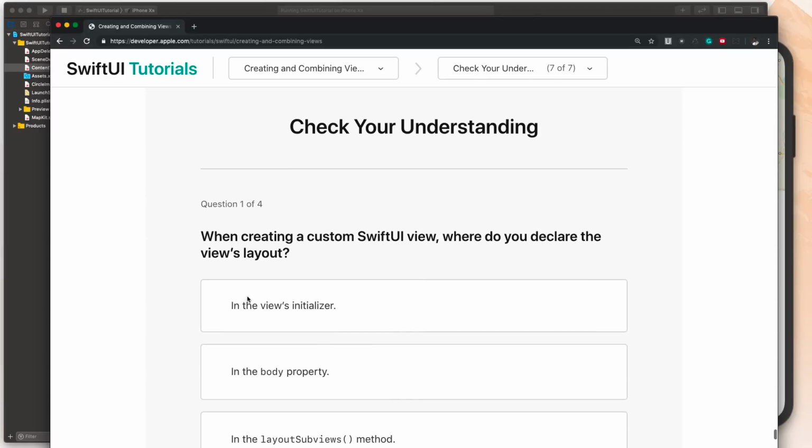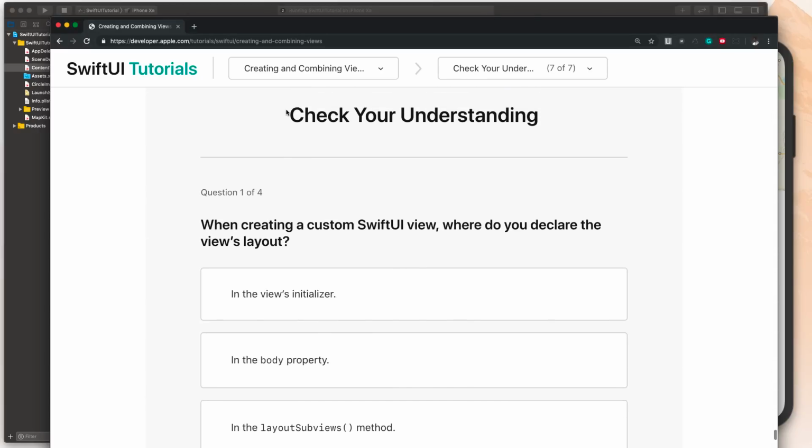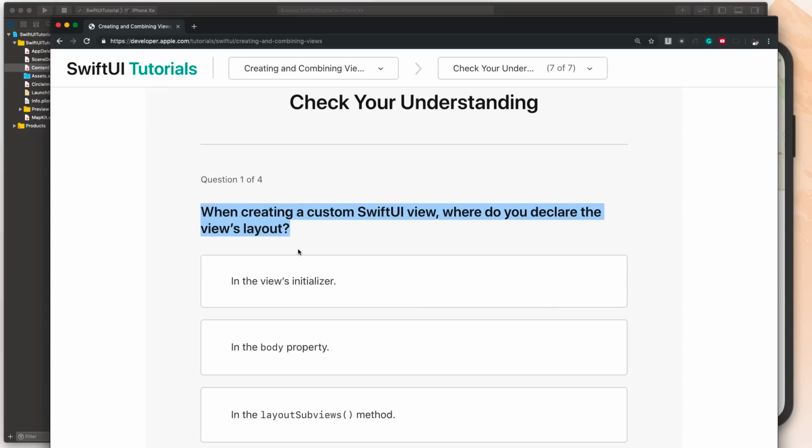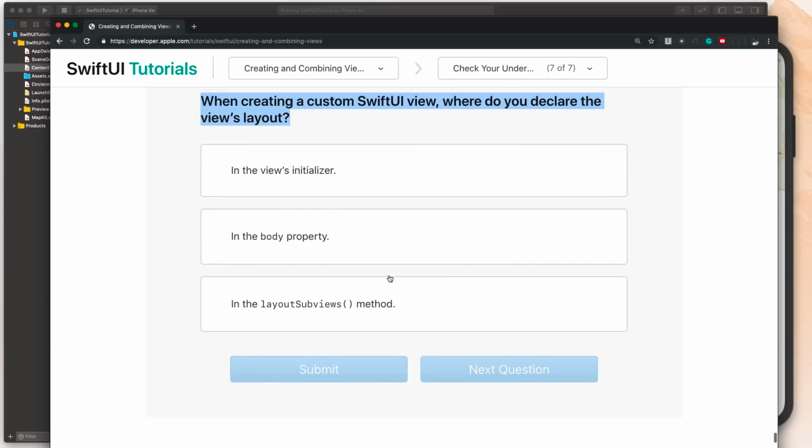Okay, so that's it. So let's go ahead and quickly check our understanding with this quiz. When creating a custom SwiftUI view, where do you declare the view's layout? Go ahead and drop a comment to each of these questions with what you put initially, just so I can see who got them all right the first time. Let me know what your score is, or you can just follow along with me and see what I get.